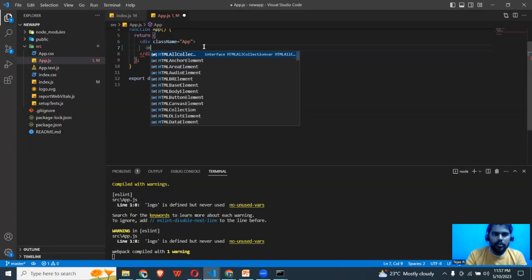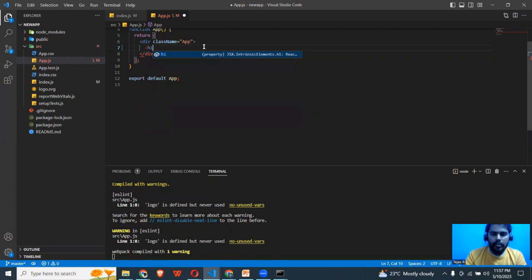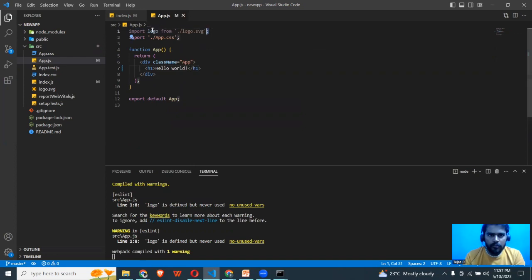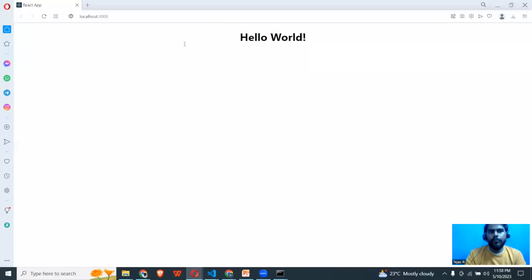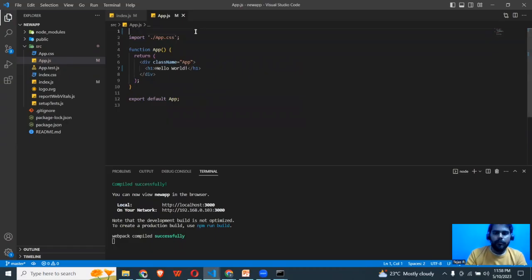If you want to see the changes, let's create a header, say hello world, save it. There's a warning, let's see, because we are not using the logo. Save. Hello world. So this was done.